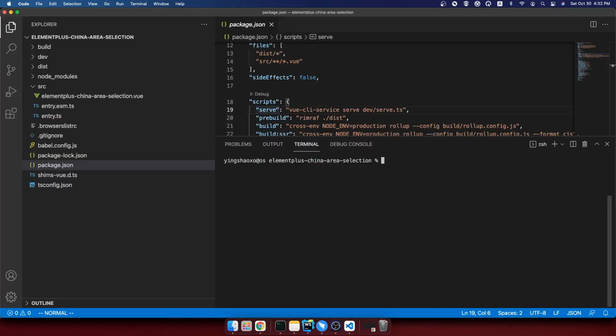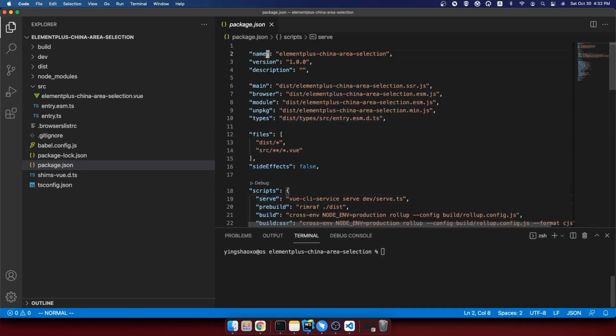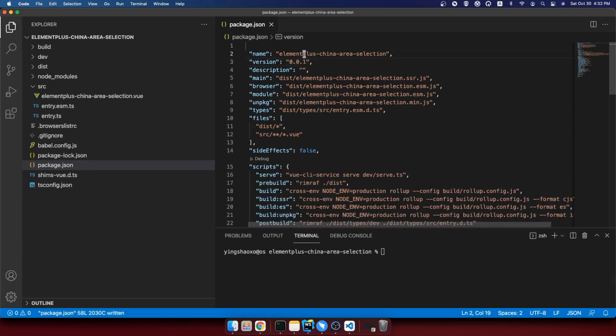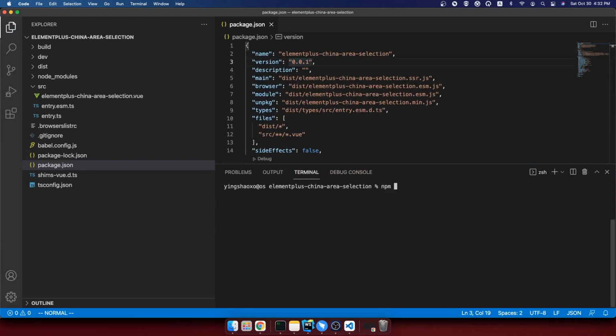Okay, enough playing. Let's have a look at the package.json file. For this one, we got the name of this package and we got the version. I'm going to change this version from 1.0.0 to 0.0.1 since this will be the first version that we have. Now let's go further. Let me just publish it to the public.